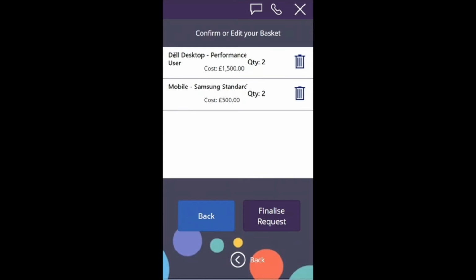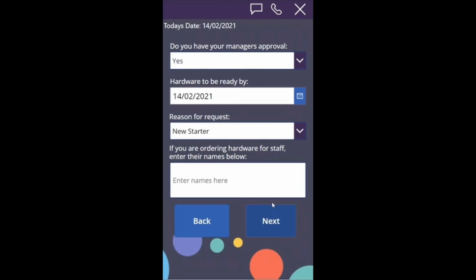So over here, basically what the previous screen did was it created a collection in my Power App with the details of the items that I'd ordered, and then this is a gallery of the collection. So in here in my collection you can see I've ordered 2 high performance desktops and a standard Samsung mobile x2. I could delete these from here. Let's say I'm happy with that, so I'll finalize the request, and here's today's date.